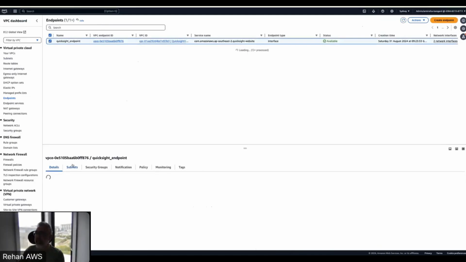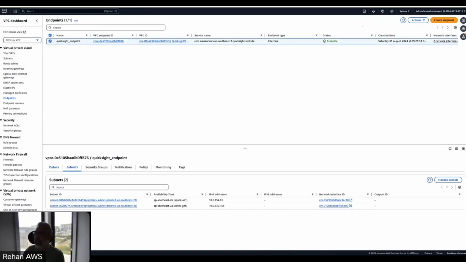And over here, I can see that it's created the ENIs, as I was talking about, the network interface endpoints in 2 subnets. So these 2 subnets, I'll cancel that. Sorry. So I'm in the Sydney region, in AP Southeast 2. And so the availability zones are 2A and 2B, and it assigns local IP addresses from that subnet range.